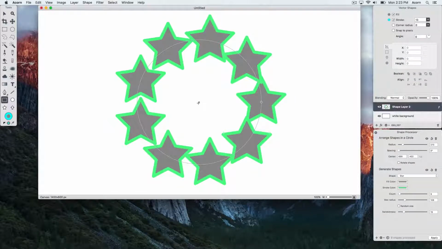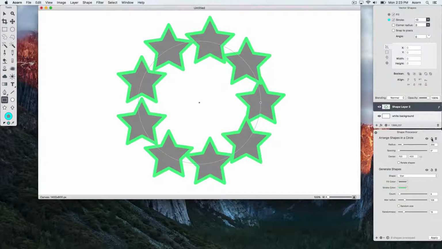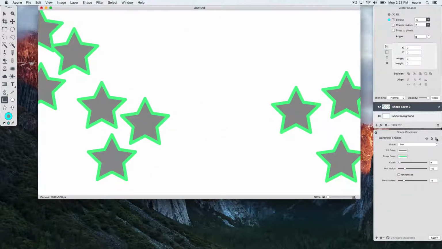To hide or unhide the visibility of a process, click the visibility icon next to that process in the list. To revert to the original process settings, click the circular arrow. And to delete the process, click on the trash can in the upper right-hand corner. We'll hit Command-Z to undo that last step.